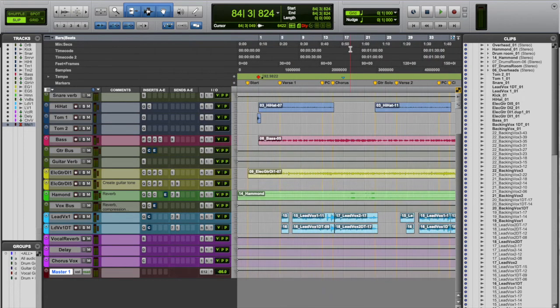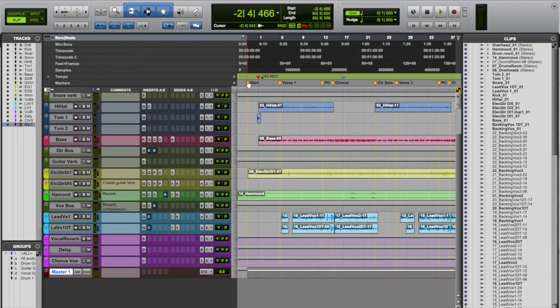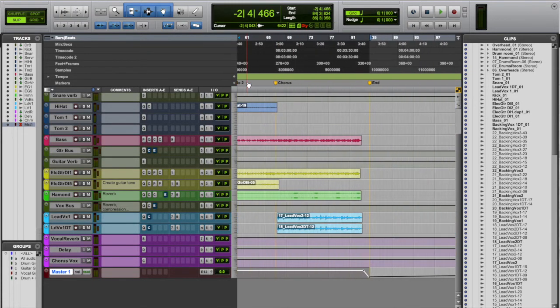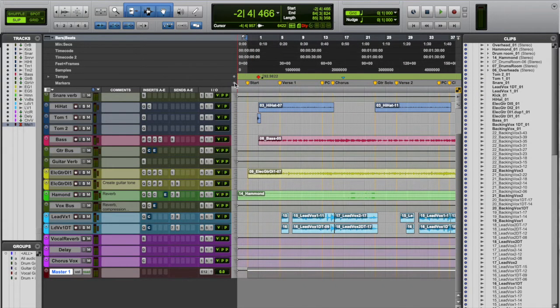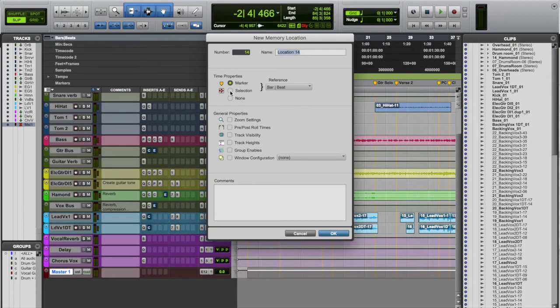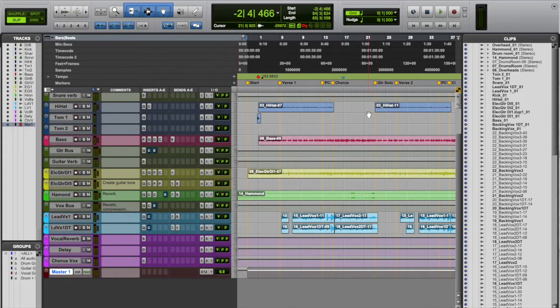Now what I really want is a selection. So I'm going to hit shift and select the end and the start. And you notice that I've now selected a particular area. I'm going to now put in another marker, but this time I'm going to call it selection rather than marker, and I'm going to call it my bounce. So whenever I want to bounce that, I just need to click on the location marker.